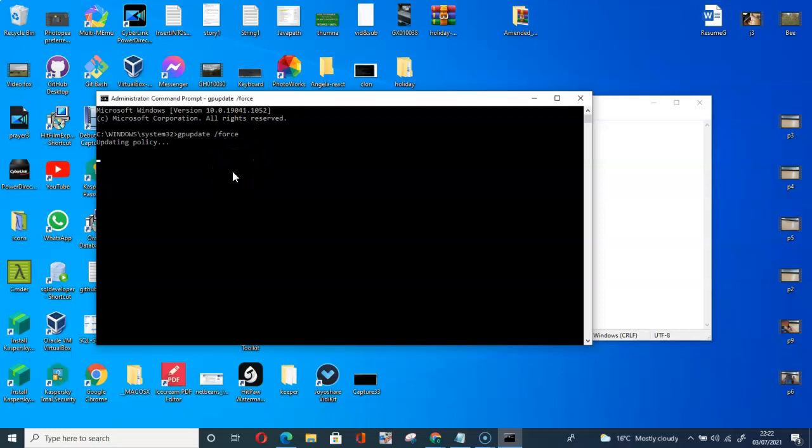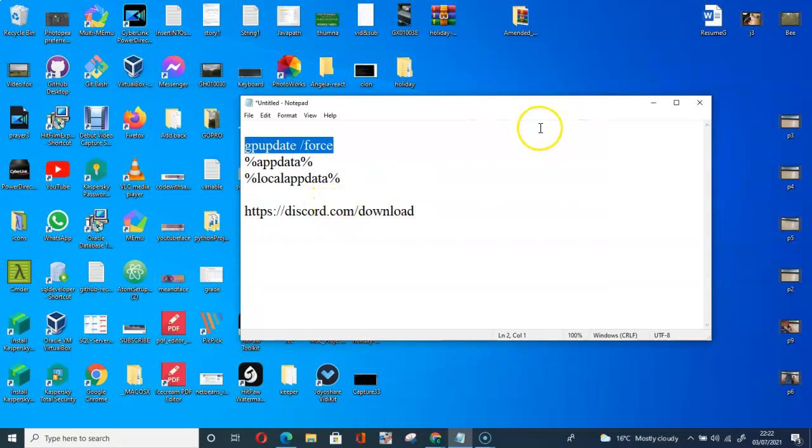Let's wait for that to run successfully. Computer policy update has completed successfully. Let's wait for user policy. User policy update has completed successfully. So after that, close the command prompt.